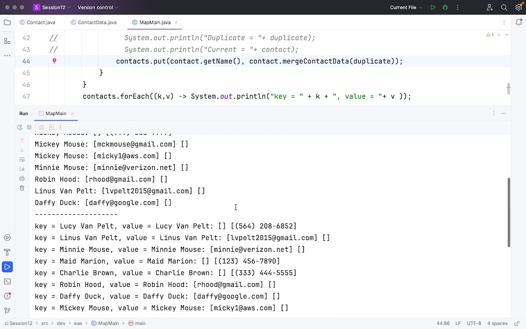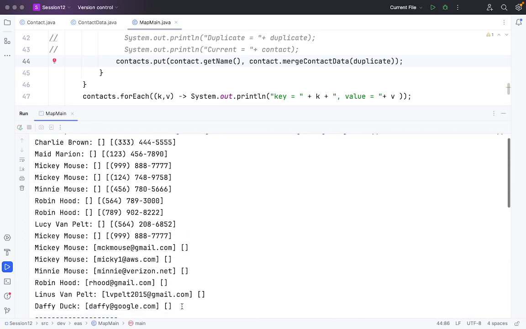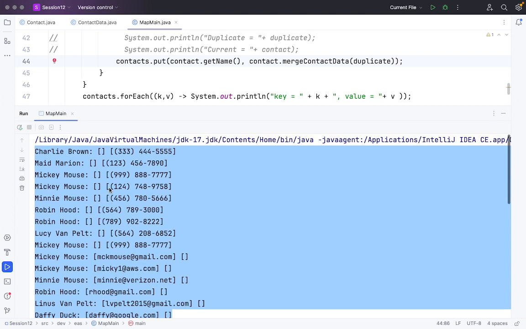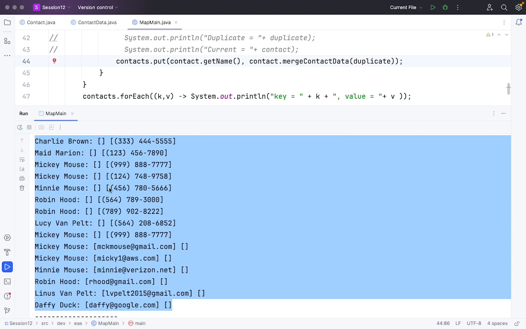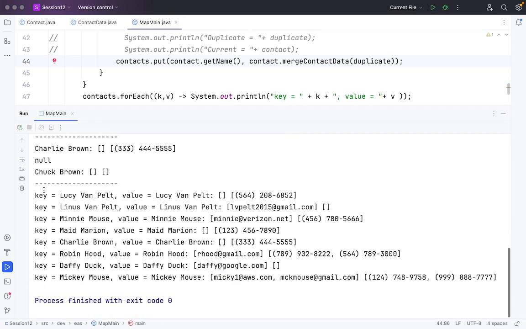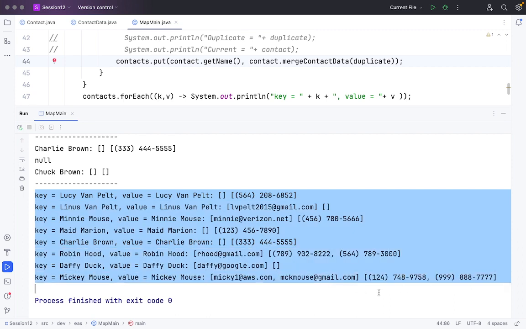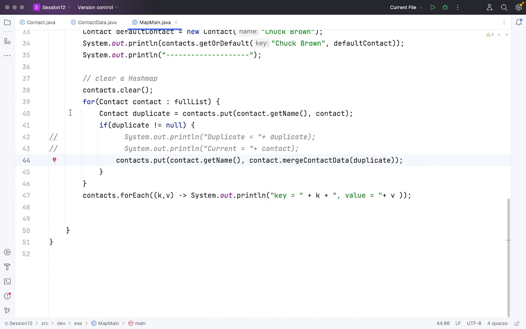If this is the original list we have, with multiple names and their phone numbers and emails, this is how the final product will look. For each individual name we have all their respective emails and all their phone numbers. If you have any questions till now, please let me know in the chat box. Let me see if you have any questions.